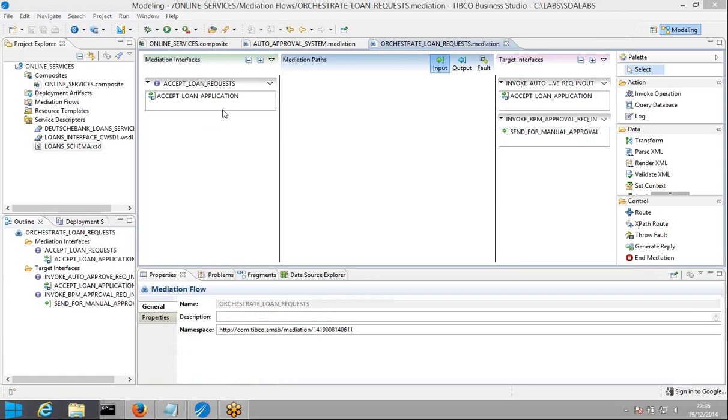Now, let's configure the operations here. You have one source operation and two target operations. One target operation is synchronous, and another target operation is asynchronous.